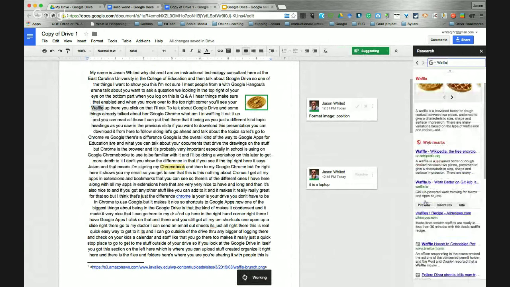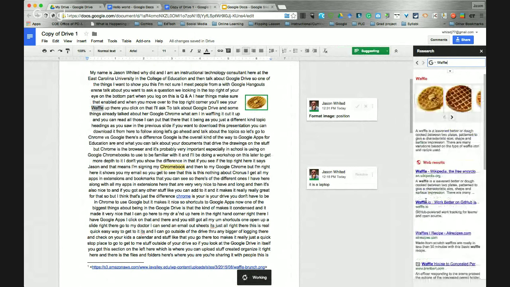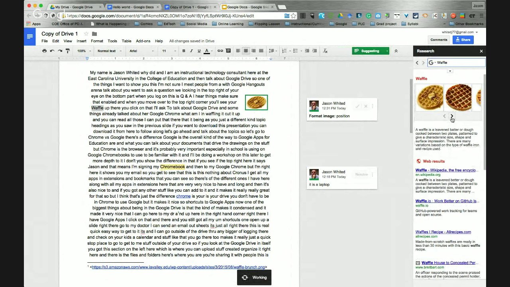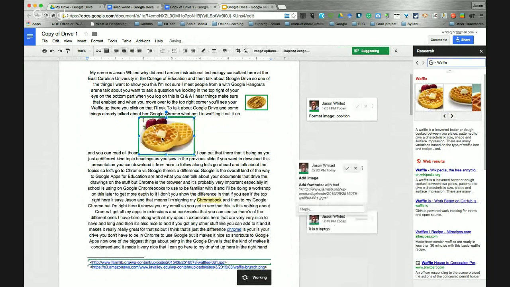There, I can then, Waffle House, Fargo recap, the Waffle Hut, different thing. It just does a Google search for waffle. Top one, of course, is Wikipedia. But one of the nice things too is you can grab the images. So if I want to grab this image out of here, and I want to put it right there. Here's my image.